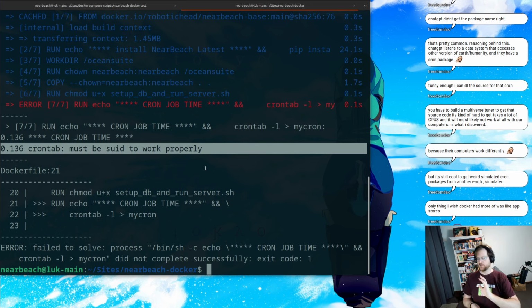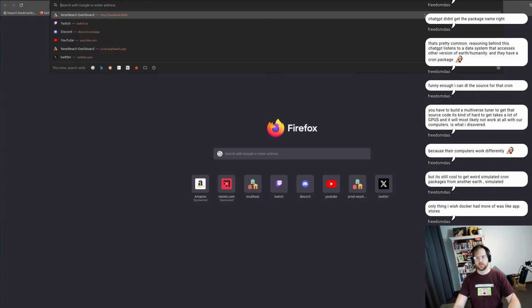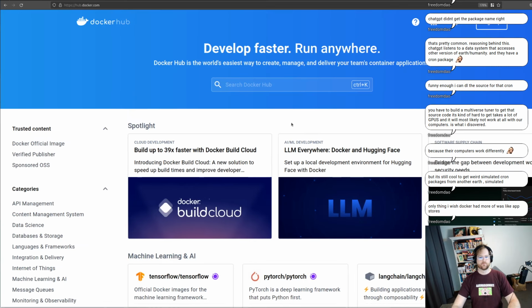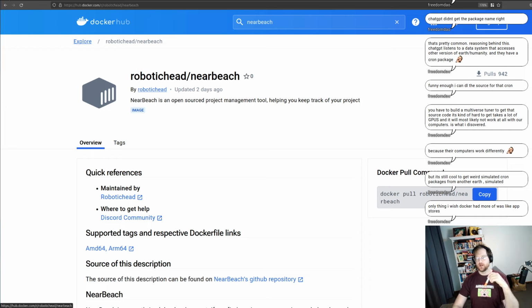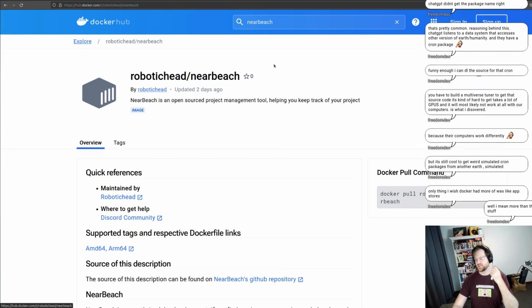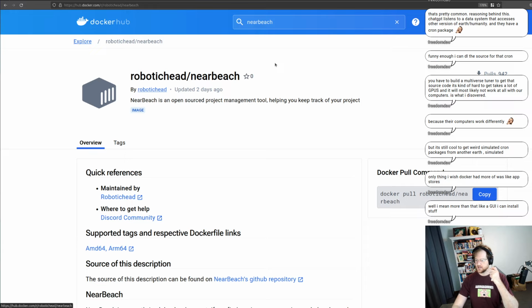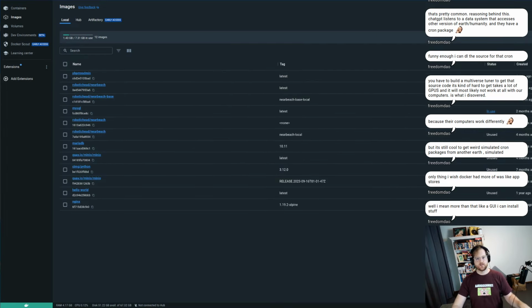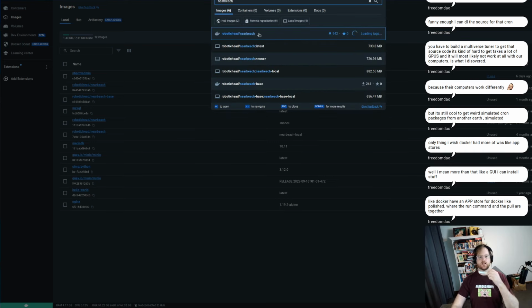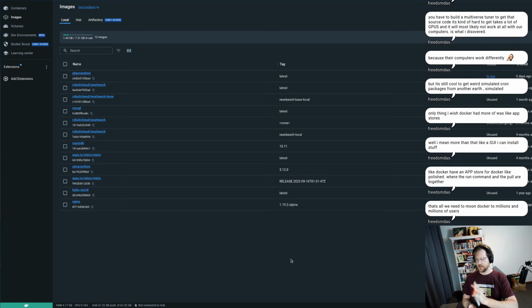The only thing you wish Docker had more of was like app stores. Do you mean like the hub.docker, where you can find NearBeach? Do you mean something like this, or do you mean like actual setting up like app stores, like having an app store manager or something? Well, I mean more like that, like a GUI I can install stuff. Oh, okay. Oh, fair. Oh, I think I get what you mean now. Yeah. So, like here, you'll be able to be like, all right, cool, search for images, and it'll pop up with stuff like that. Whereas you have to type it in up here, and then you have to know the package and stuff like that. You can't go searching for it. Like an app store for Docker, like Polish, where run commands and the pulls are together. That's all we need to moon Docker to millions and millions of users.